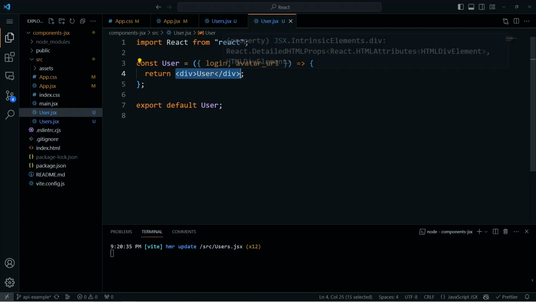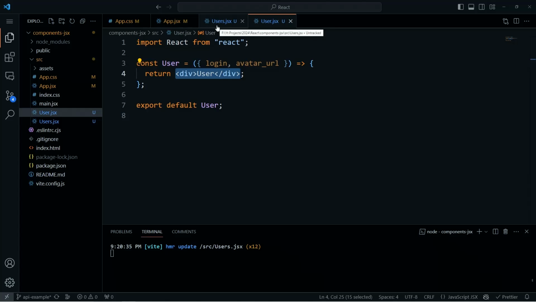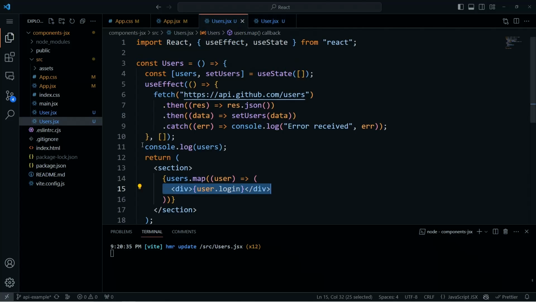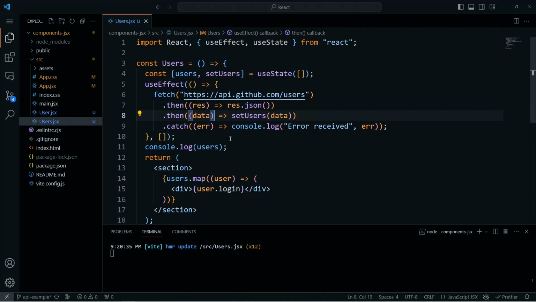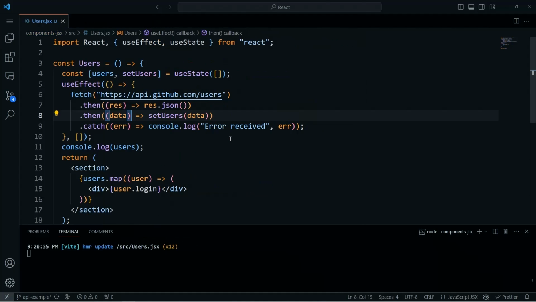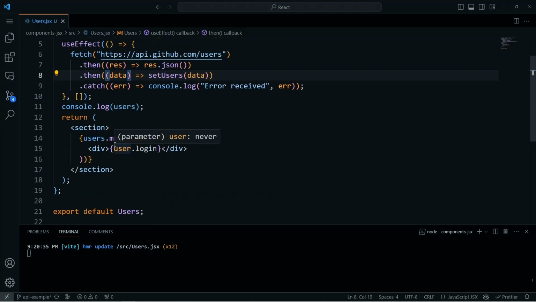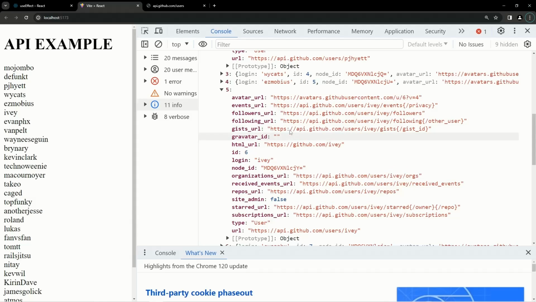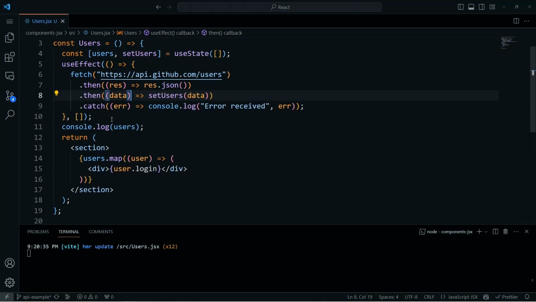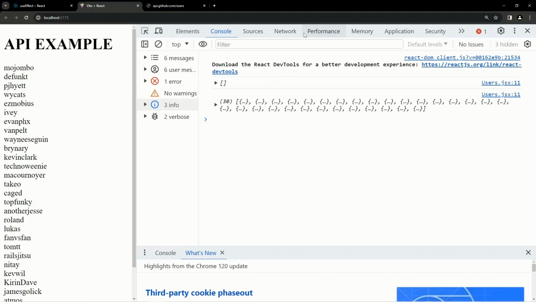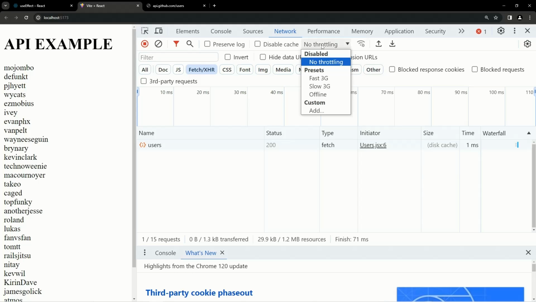Here we can have the stylings inside this component as well. First, let's move on to the users. Here we have the users, and here we have each separate user. We can close other files, right? Here we have the list of the users, and it seems to be working perfectly fine. If I refresh this application, you can see it is totally working fine. Now if I move on to the network tab and just slow down the speed, what happens?